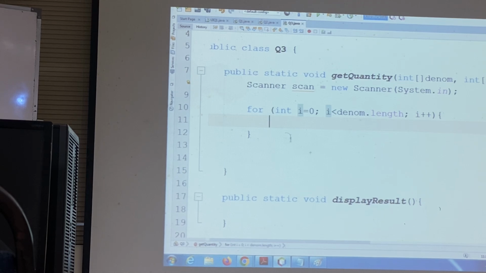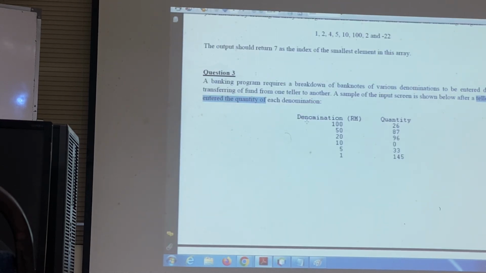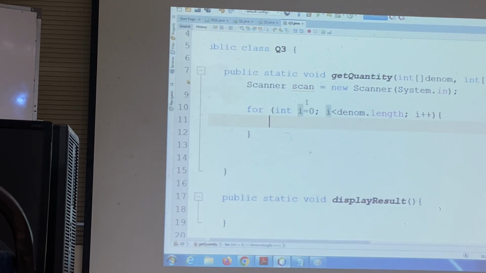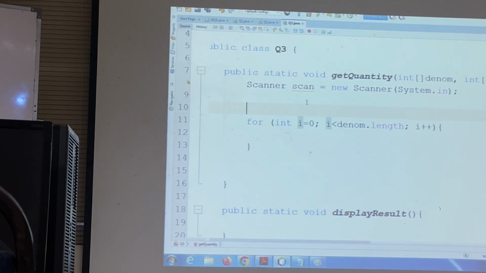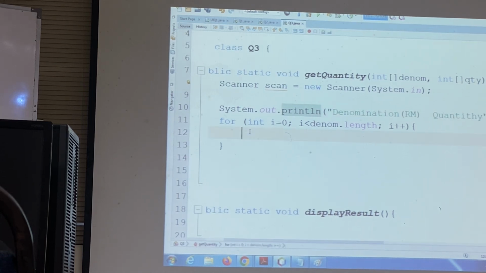Okay, so we ask the user to enter what you need to enter. Based on the expression, you display the numbers 100, then ask the user to key in the quantity. This is the label display. Hold on, let me do this one first. System.out.print for denomination. And one more, 150. Okay, try to scan the value. Scan quantity.